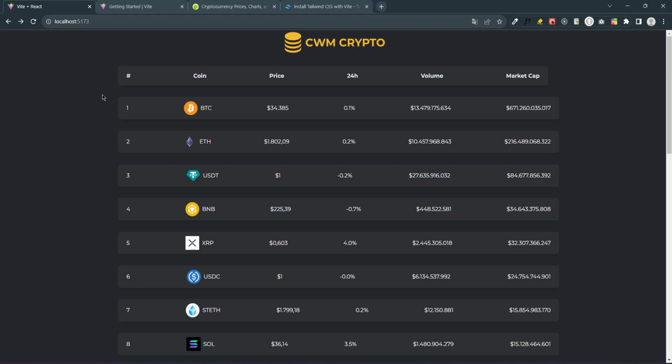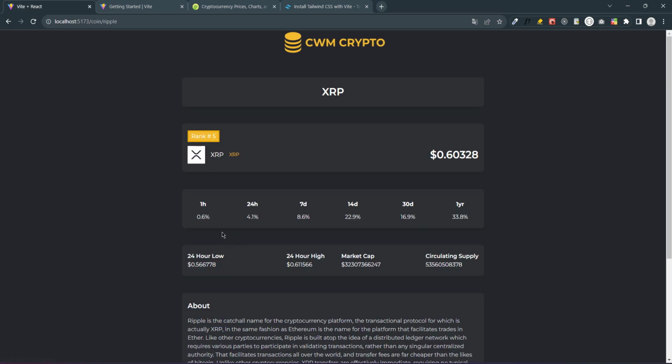Hi everyone, today we will build a crypto application using the CoinGecko API with React. I will use Tailwind CSS for styling. This is the final version of the application. Coins are listed on the main page, and when we click on a coin, a page with information about that coin opens for each coin. I will do this with React Router DOM.